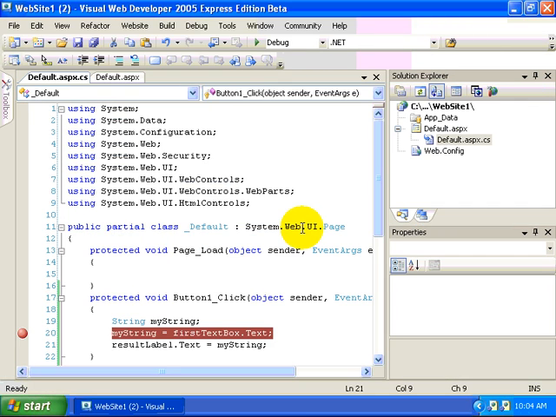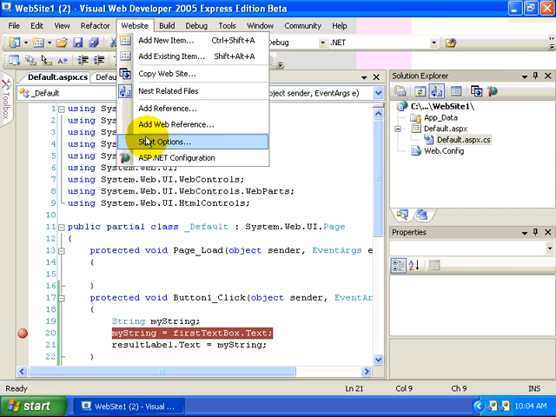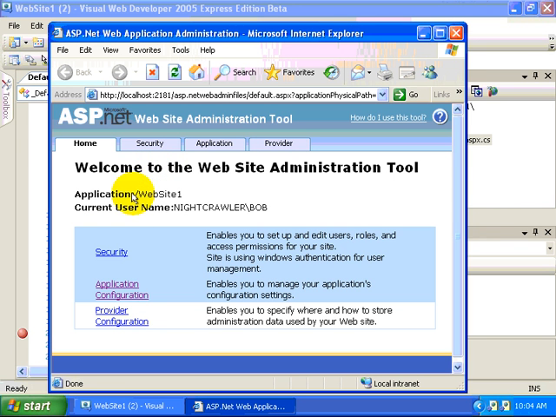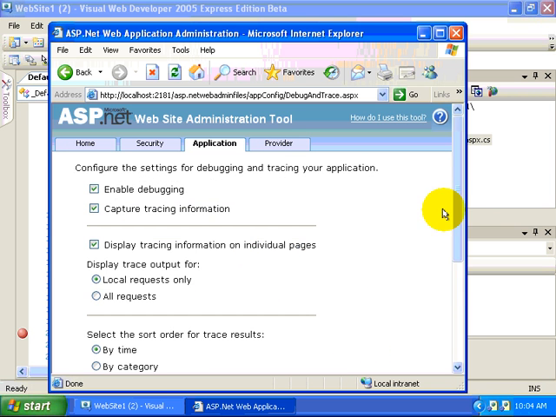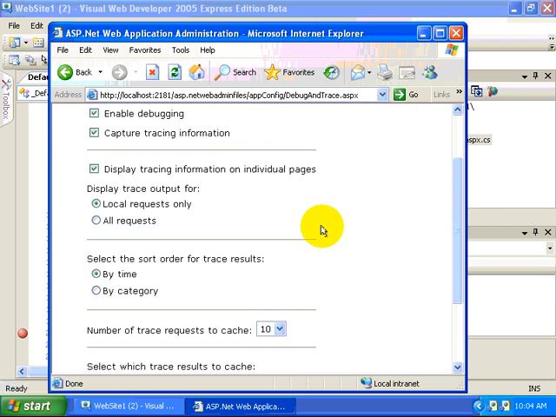Now, in most cases, you're not going to want to let everybody in the world see all that trace information. So how do I go about hiding it from everybody else, but create it in such a way that I can still look in and see what other people are experiencing on the website? So we're going to go back to our little configuration tool here. Go back to our Application Configuration tab. Select Configure Debugging and Tracing. And now let's look at this.